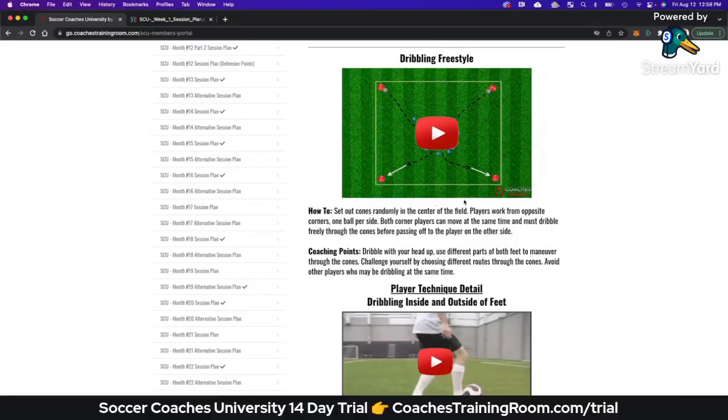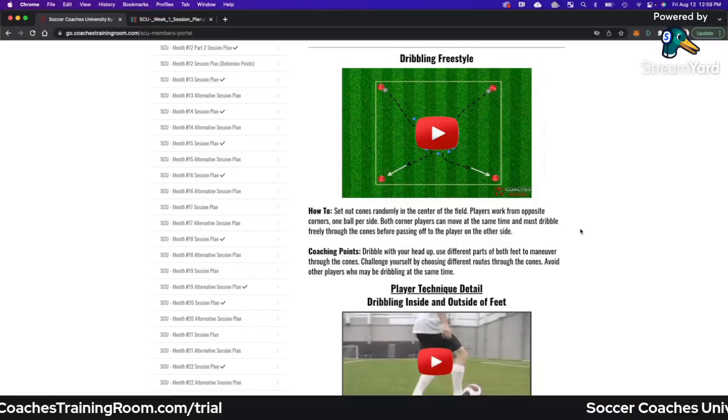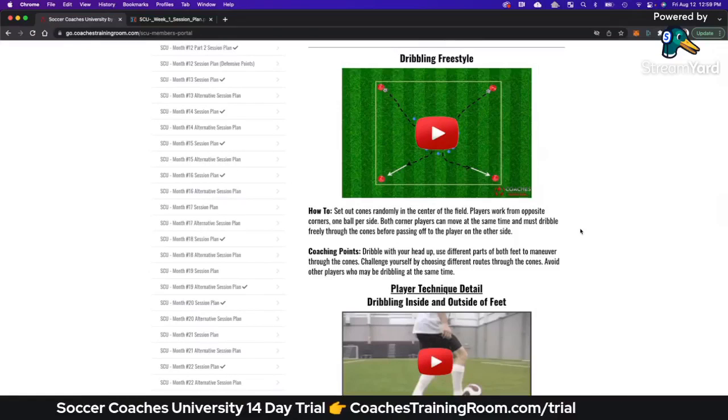So that gives you exactly how it's done. And then the coaching points. Dribble with your head up, very important. Use different parts of both feet. Maneuver through the cones using both left and right feet, inside, outside. Challenge yourself by choosing different routes through the cones. Avoid other players who may be dribbling at the same time. So keeping their head up, not running into each other.